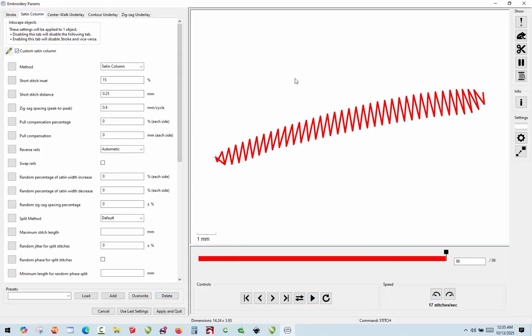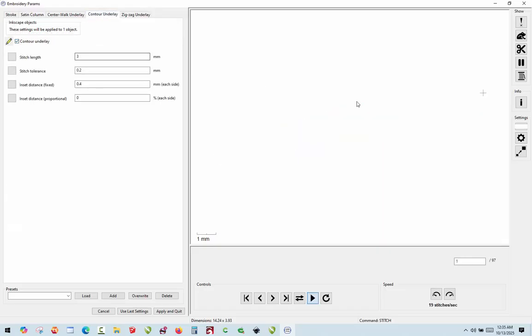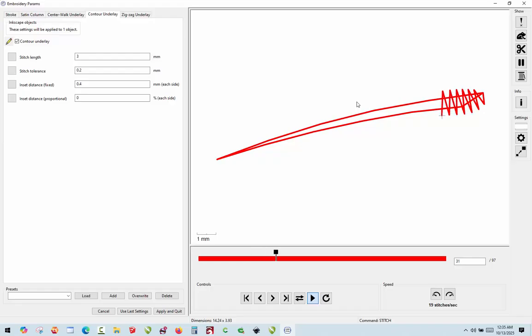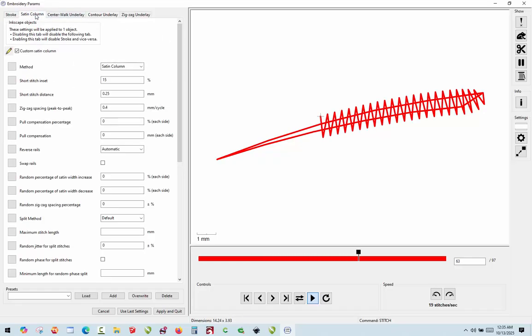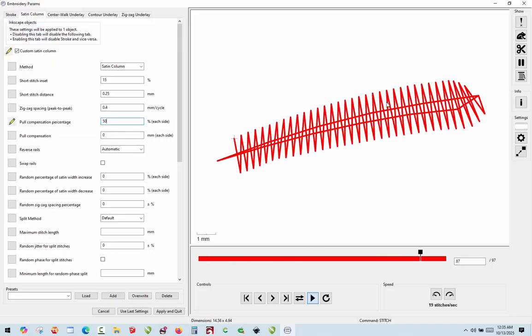So there we go. Now, I do want to just show you something real quick. We're going to go into contour underlay and add some contour underlay just to illustrate this point. So you see how far the stitches are overhanging our contour underlay. We can add some pull compensation. Let's do 50% on each side. And now do you see how much more the stitches are overhanging?